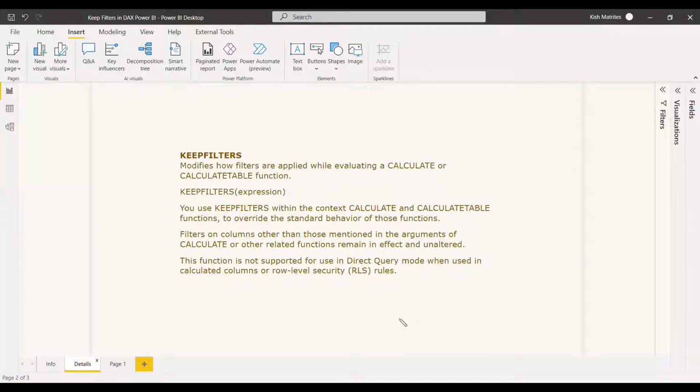It will change the CALCULATE filter context, and it will use the KeepFilters context with respect to the CALCULATE expression inside. So the syntax for KeepFilters is KEEPFILTERS, and then the expression you want. You use KeepFilters within the context of CALCULATE and CALCULATETABLE functions to override the standard behavior of those functions.